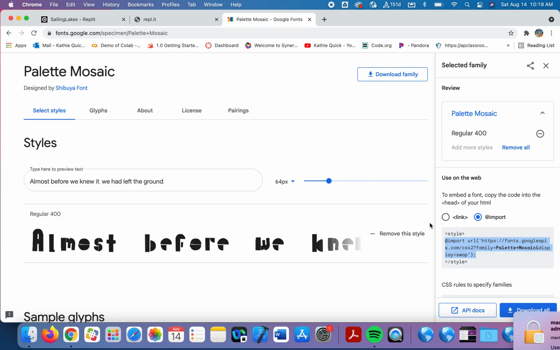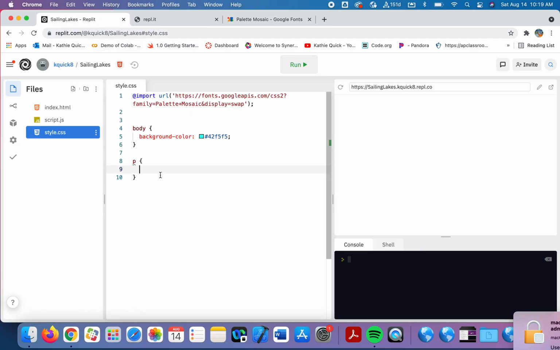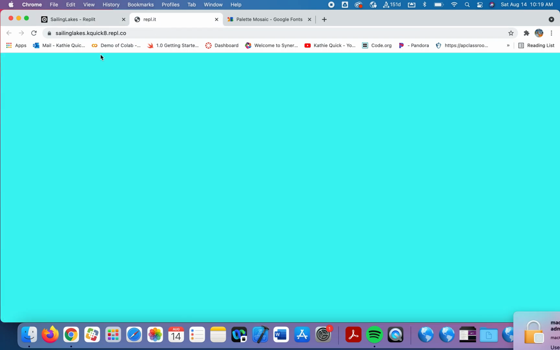So to do that, I will go back here, and here are the CSS rules. So I will copy this font family and I will paste it in here. And so now that's the font family I'm going to use for all of my P tags. If I refresh this, that is definitely not very professional, but you can see that my Google font took effect.